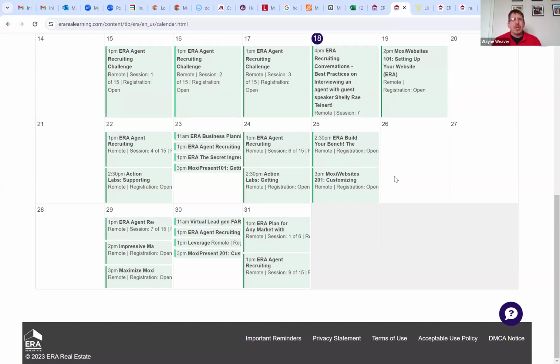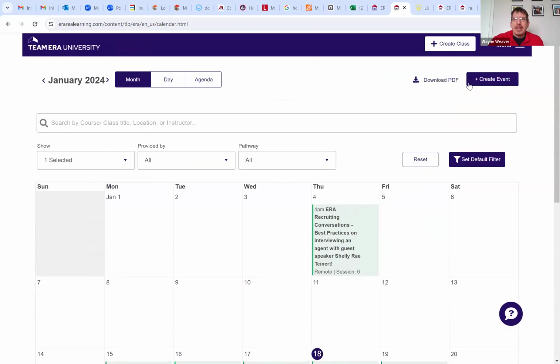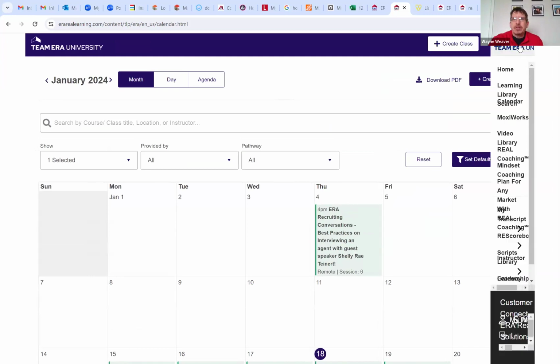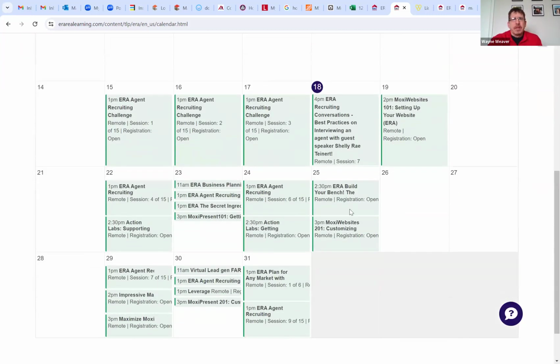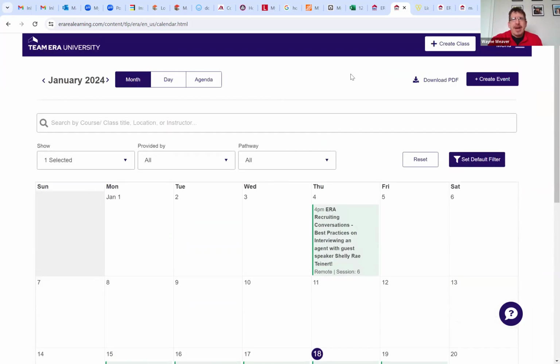So I just wanted to show you this calendar. Not only can you search the entire ERA University for different classes, more self-paced, again, click on the upper right, the three little bars. Lots of options here, but if you click the calendar, it brings you to this page. So I just wanted to show you that.